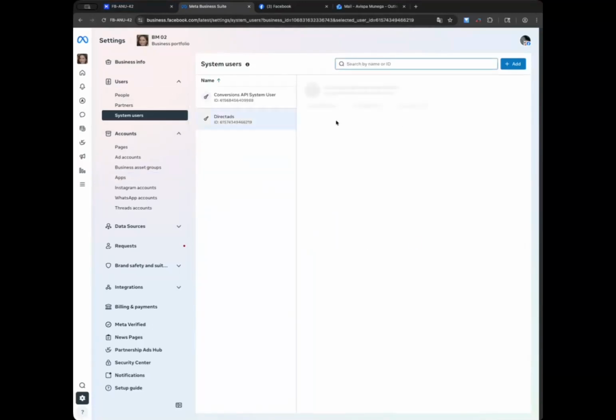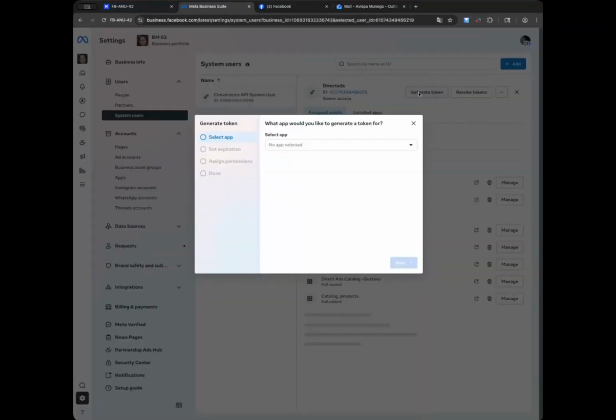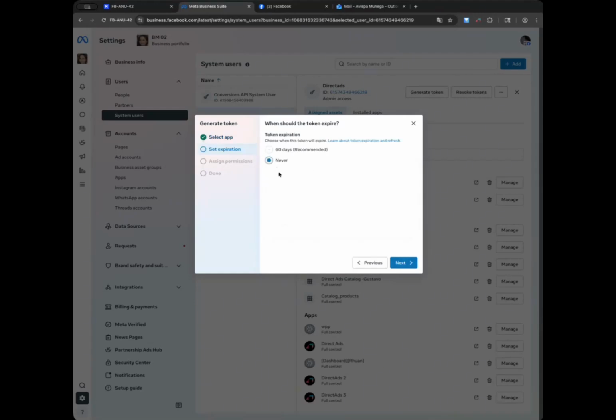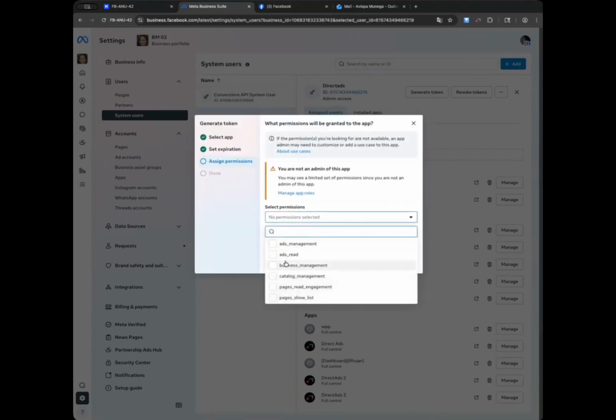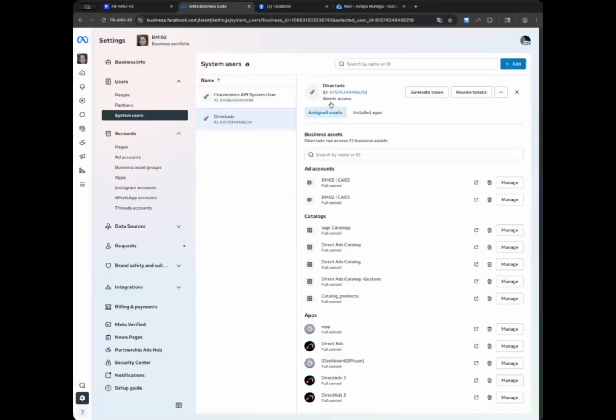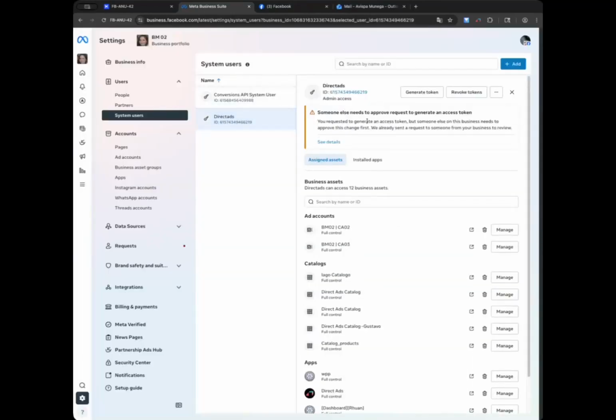And now we're going to get this token here. So you click here, look, generate token. Select which app you're going to use, right? We make an edit here, look. So put the never option there. Permission, you're going to put all the permissions here. Okay, catalog, etc. All permissions. Generate token. It will also need an approval, look, from another user, right?